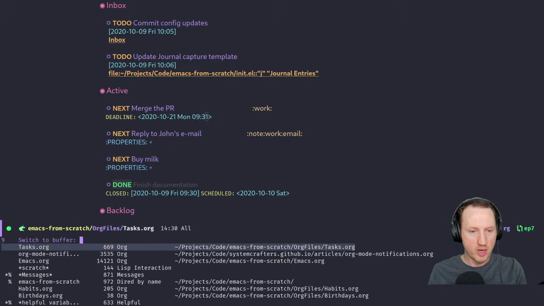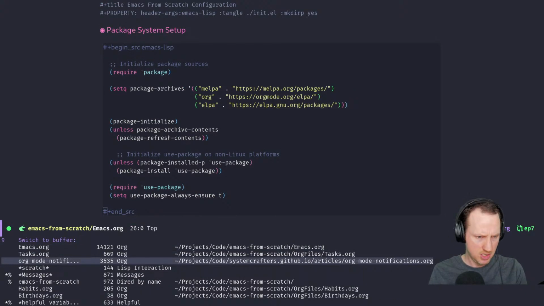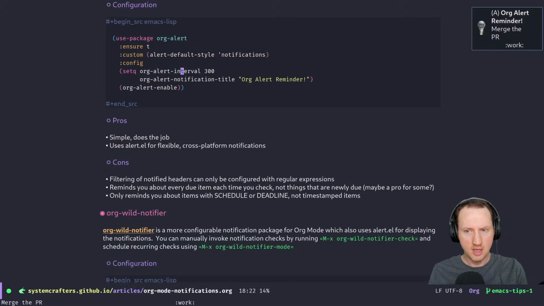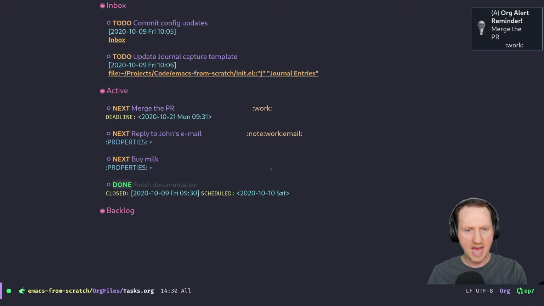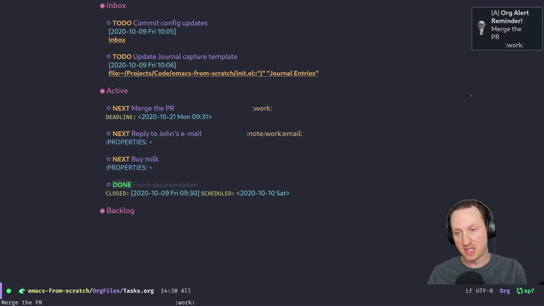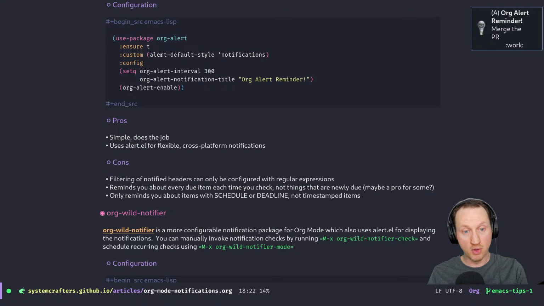And one way that you can invoke this to show the notification immediately is to call the org alert check function. So if I call org alert check, then we have a reminder here saying that merge the PR is due. So was that the one that we actually set a reminder for? Yeah, so because merge the PR is due in about 10 minutes, when I run org alert check, it gives me this desktop notification. So that's because we set the alert default style to notifications.